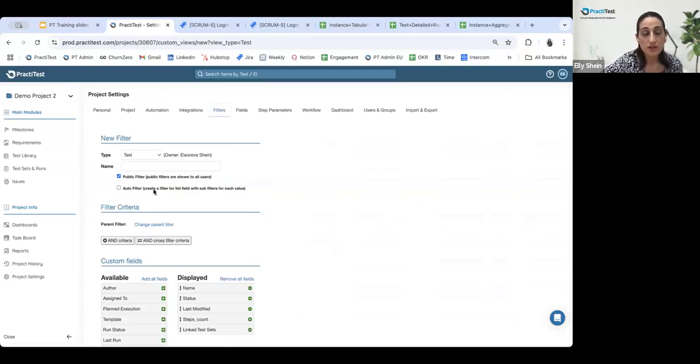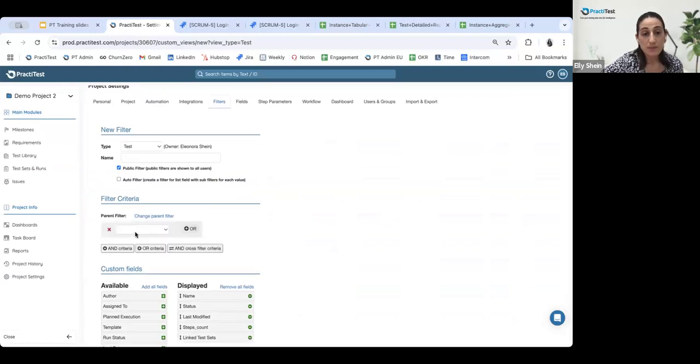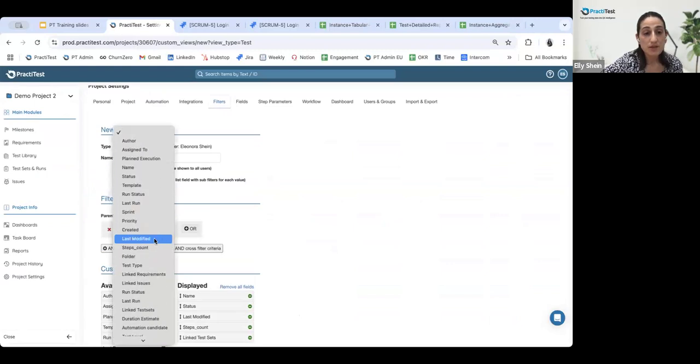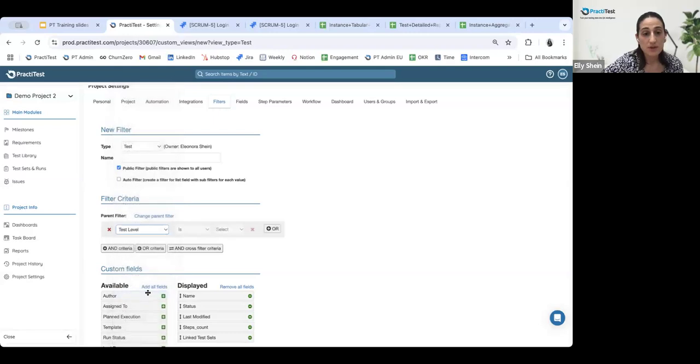In this case, we're not selecting the auto filter. What we do is we select the end criteria and we select a specific field. It can be also a system field or also the custom fields that I've created. And let's say I want to create a filter that will only show me tests that are related to regression. So I will select test level as my field and select regression as the desired value.